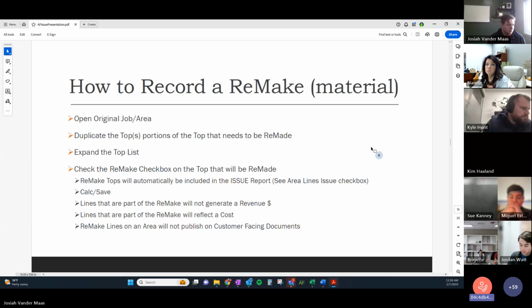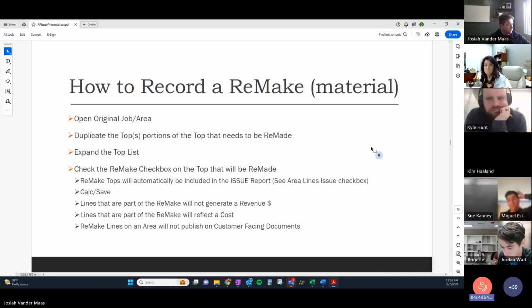If you calc and save now, then you can see the lines that are there. They clearly say remake. And it's really important to understand that remakes with that little checkbox will not generate a revenue for your client. It automatically sets the revenue to 0. And also, most importantly, the last statement says it will not publish on customer-facing documents. Example, an estimate, confirmation, an invoice. The client doesn't see this.